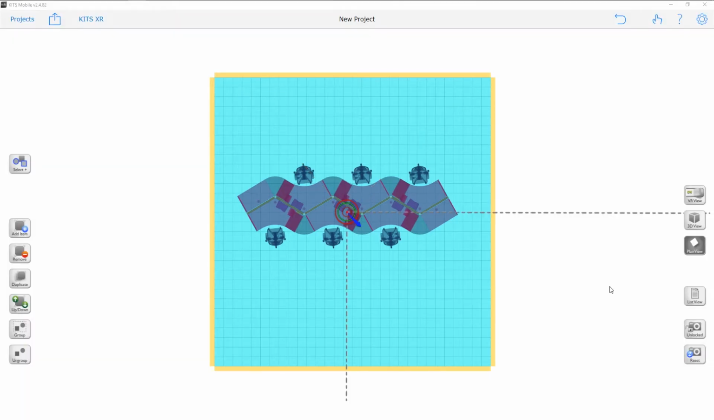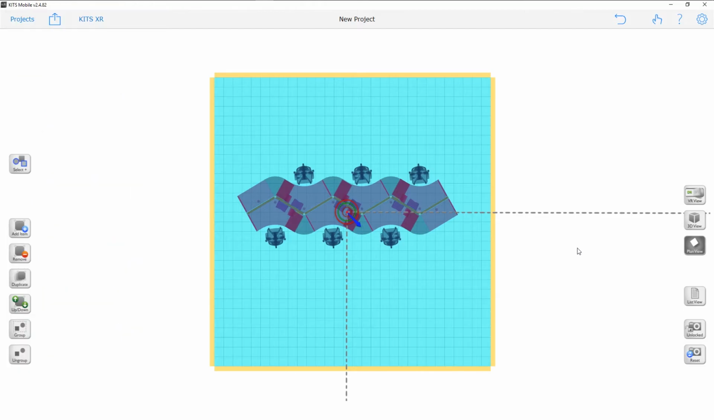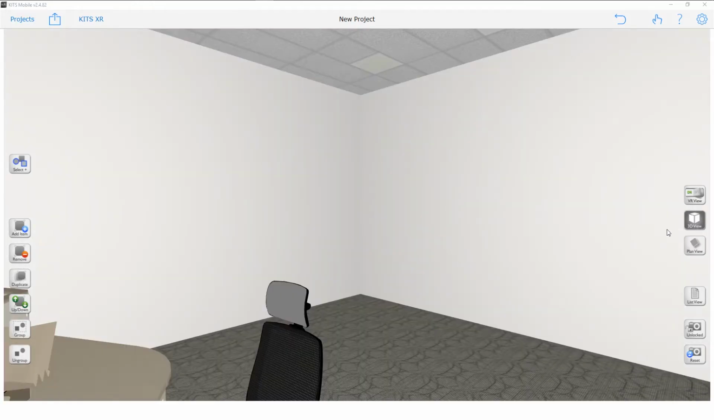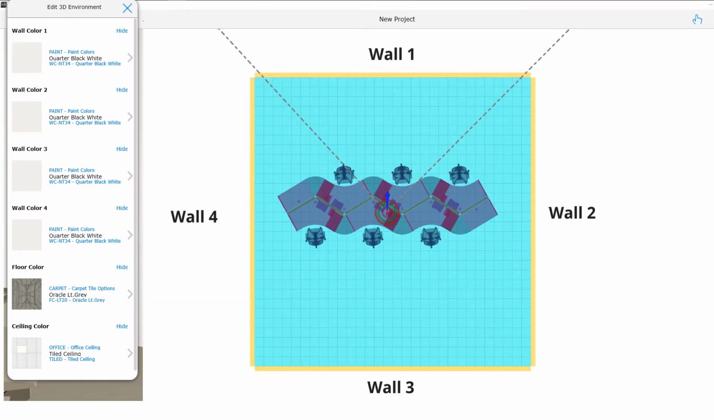To permanently hide or change the color of the architectural 3D elements around your project, tap on any of the walls or floor when you're in either a 3D view or plan view. An Edit 3D Environment menu appears. To help with customizing your 3D environment, the walls of your scene are labeled clockwise, wall color 1, 2, 3, and 4. These numbers coordinate with the top, right, bottom, and left walls found in the project.